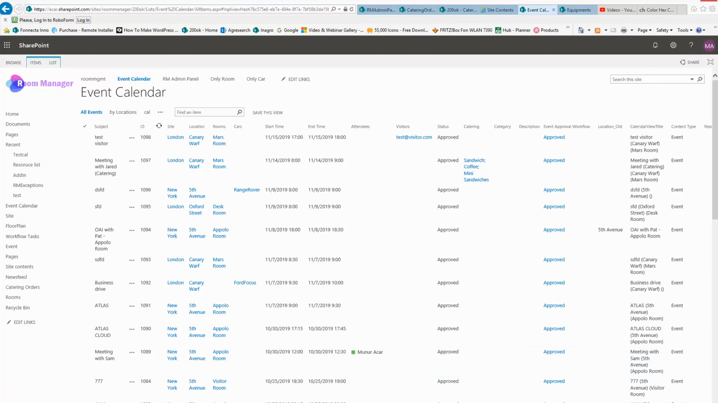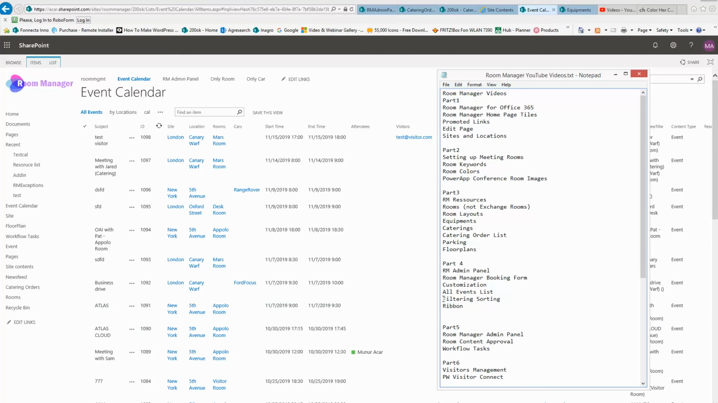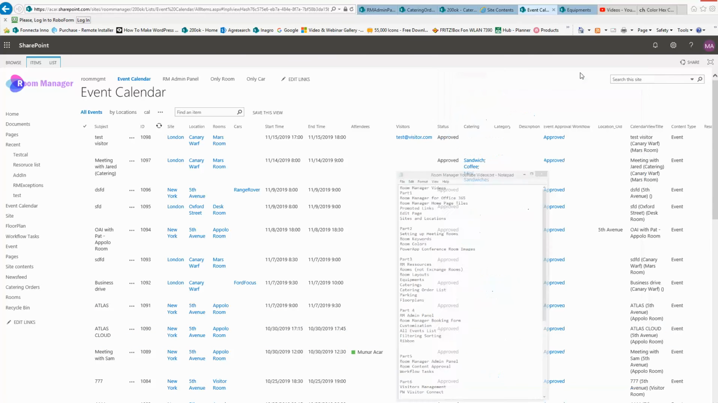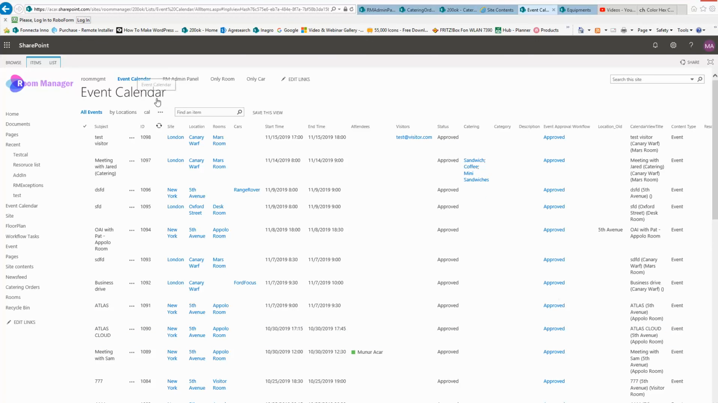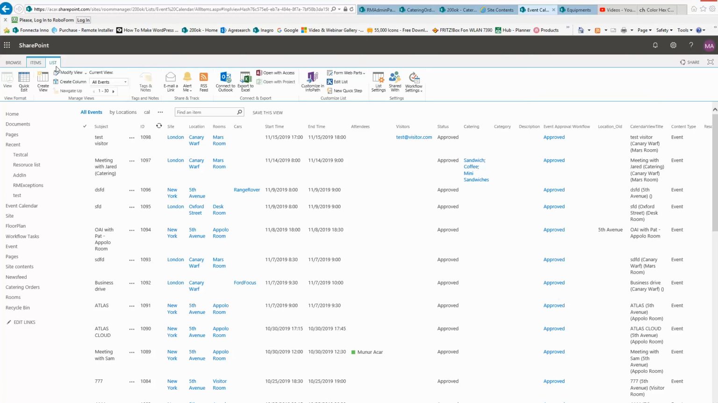Now, also very important here is the ribbon. In the ribbon of the event calendar, as you can see on the list, you see a lot of additional functionality. One functionality is connect to Outlook. When you click on that, this events calendar will be connected to your personal Outlook calendar. Let me show you that.